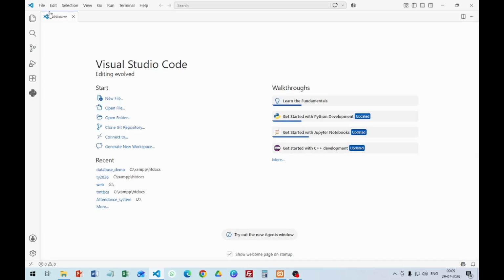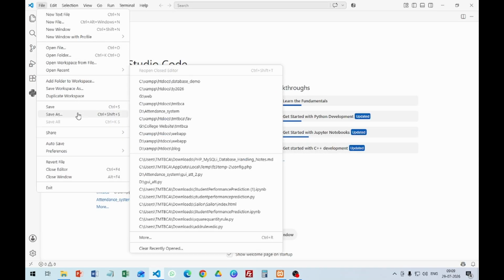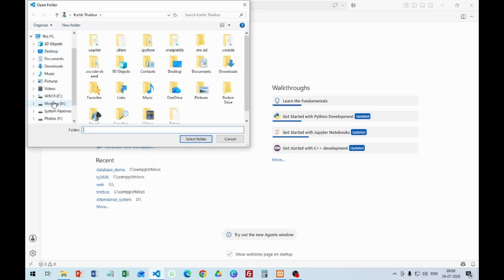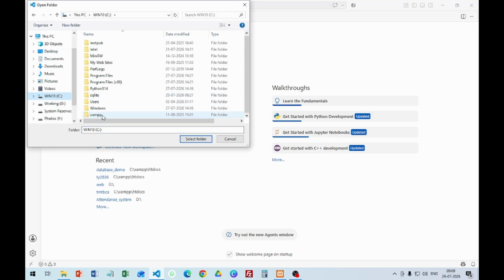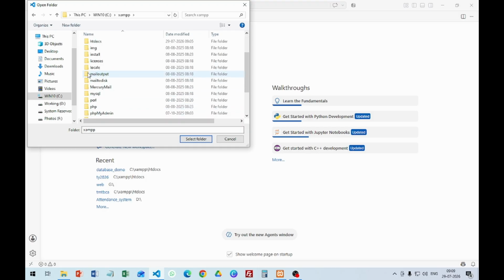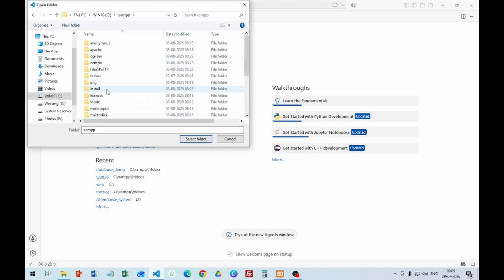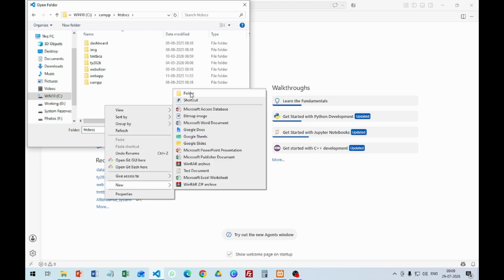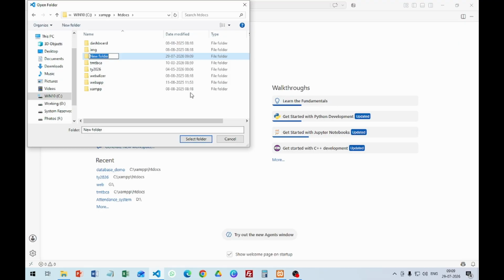Good morning. Today we are going to see CRUD operations in MySQL using PHP. Currently I am creating a new website in our XAMPP htdocs folder. Let's create a new folder here for our new website and name it db_operations.